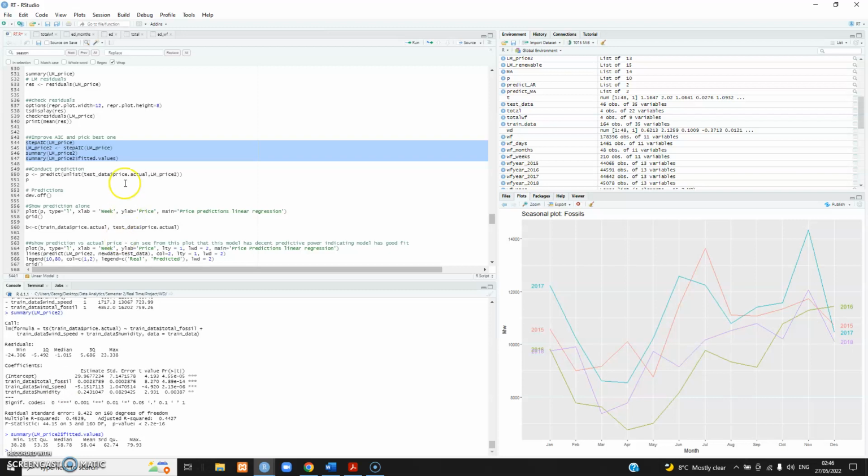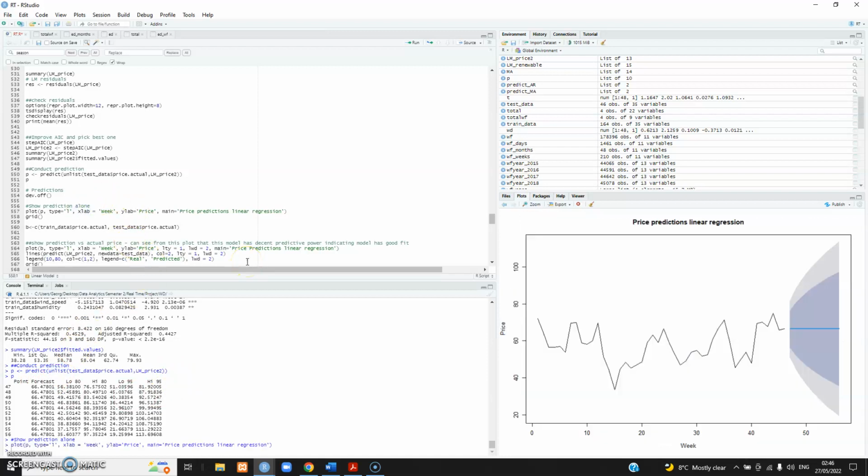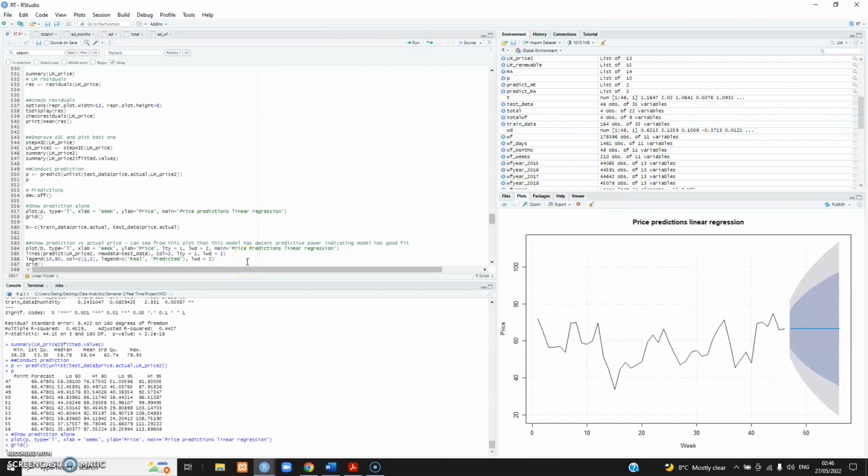We are left with this model LM price 2 after a stepwise AIC was enforced by R. So we'll check out a prediction by the model over the next couple of months, and we'll plot it up so we can see it over the next couple of weeks. Sorry, I decided to go weeks with this one.